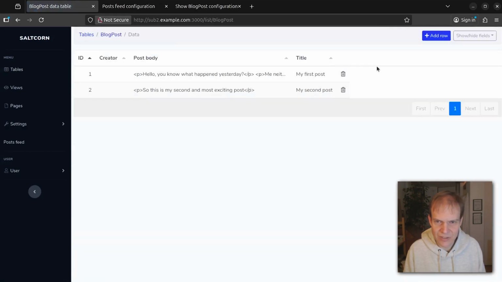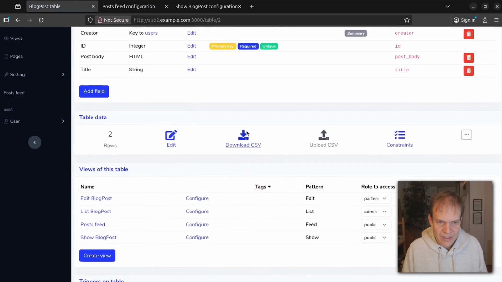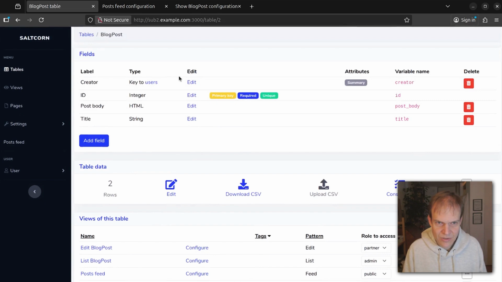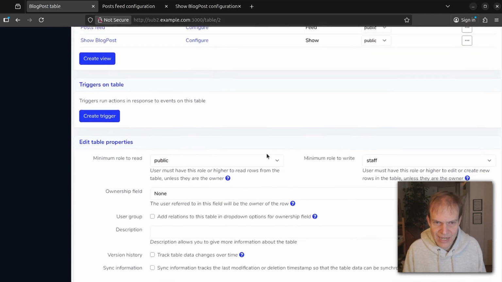And let me just quickly go in and set Sam to be the creator of this one, and the admin will be the creator of that one. And that's okay. What do we have to do now? So now we're setting minimum role to read is still public. Everyone can read all blog posts. That's a decision we've made. That's not necessarily the right thing. Maybe you only want users to be able to read blog posts, but it's a public blog for this example. And role to write is staff.